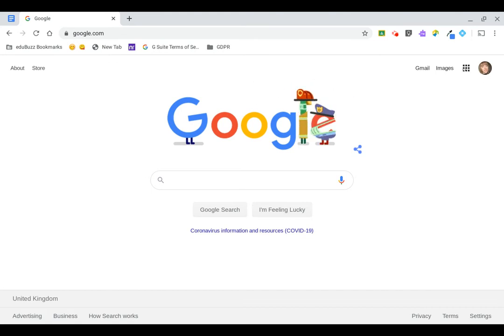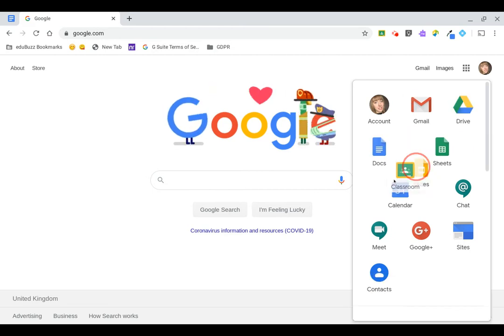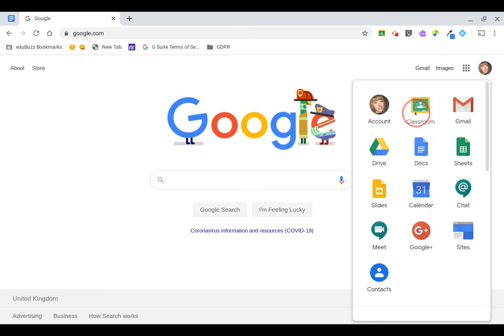And then you need to click on these 9 tiles. Once here, you'll see the Google Classroom icon. If it's not in this place, you can move this area around just to make it customized to your needs. As I use Google Classroom regularly, I have Classroom at the top. Click on this to open it.